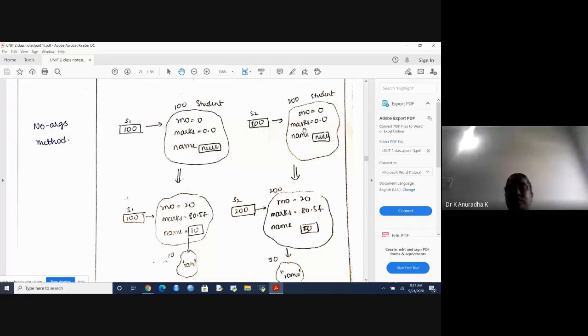Similarly, for the second object also, first the constructor is invoked and the default constructor assigns default values for all these instance variables. After that, using the setDetails method, the programmer is assigning the values.